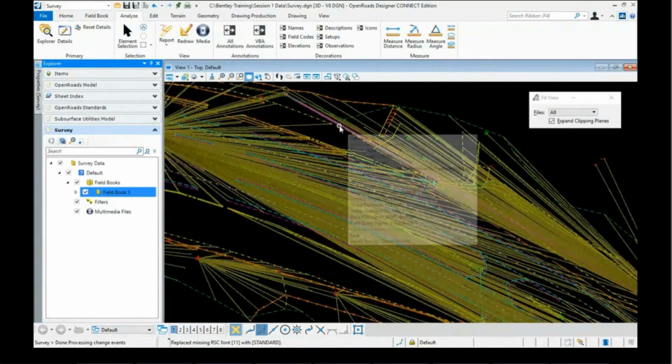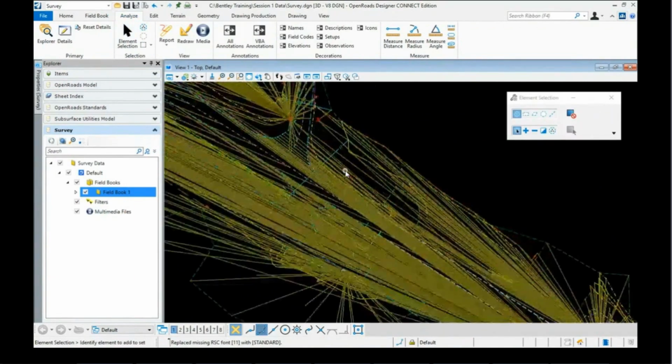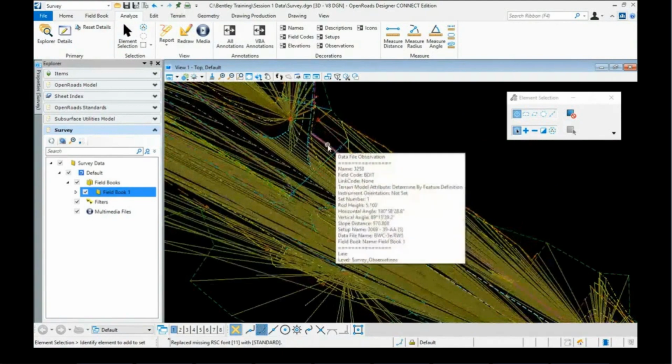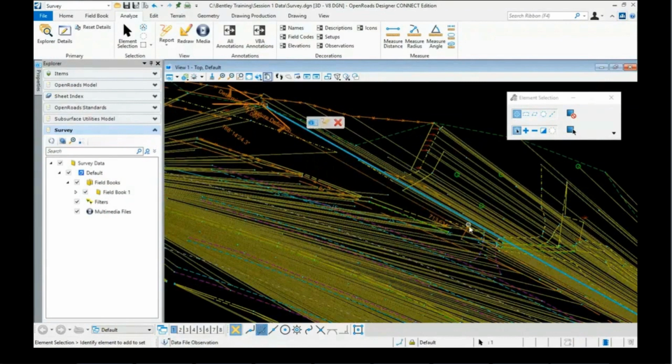And if I click on it, let me switch over to element selection and go in and click on one of these observations here. And let's find a good one that's not too crowded. Okay, so here's one of our observation manipulators. When I click on it, it gives me some information as manipulators. Here is the slope distance that was collected. Here's the angle right that was collected. Here's the rod height.